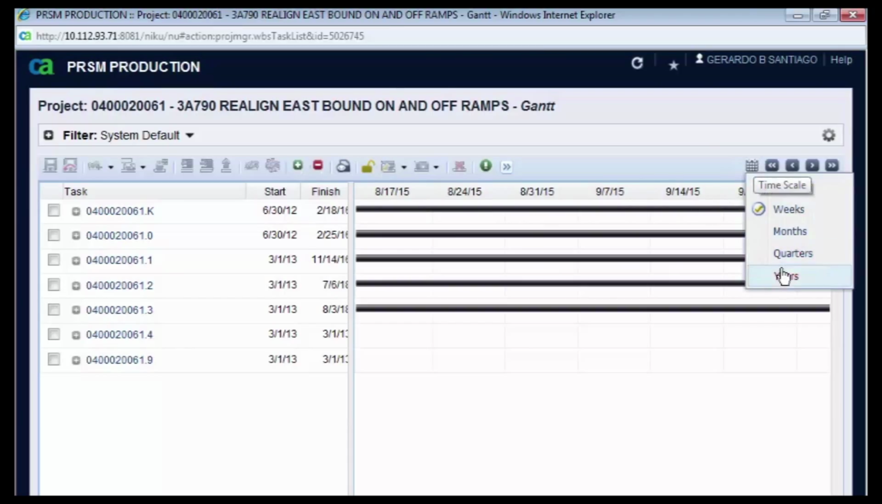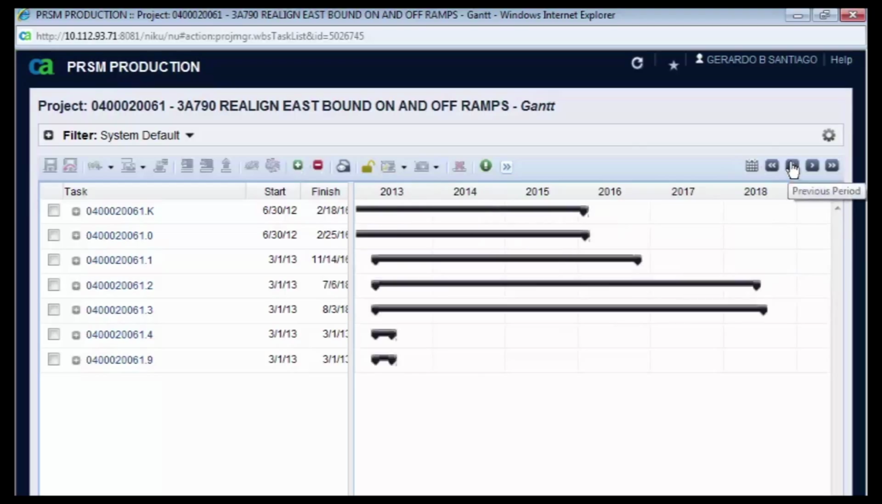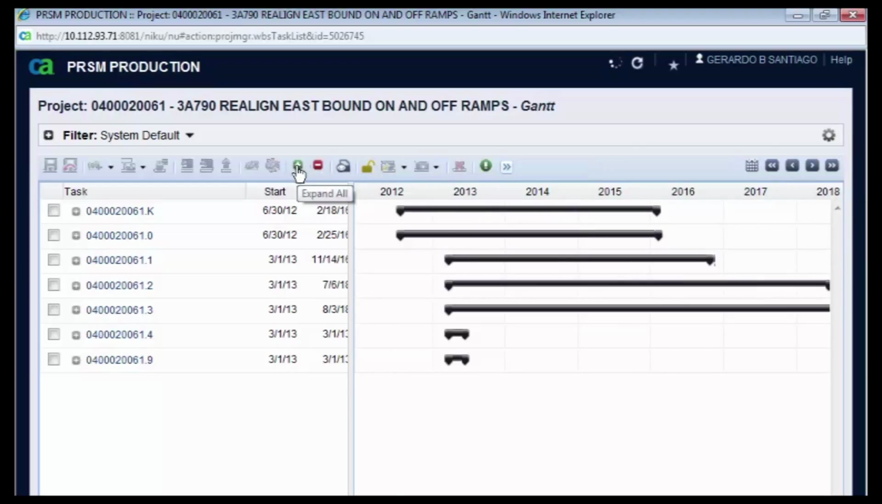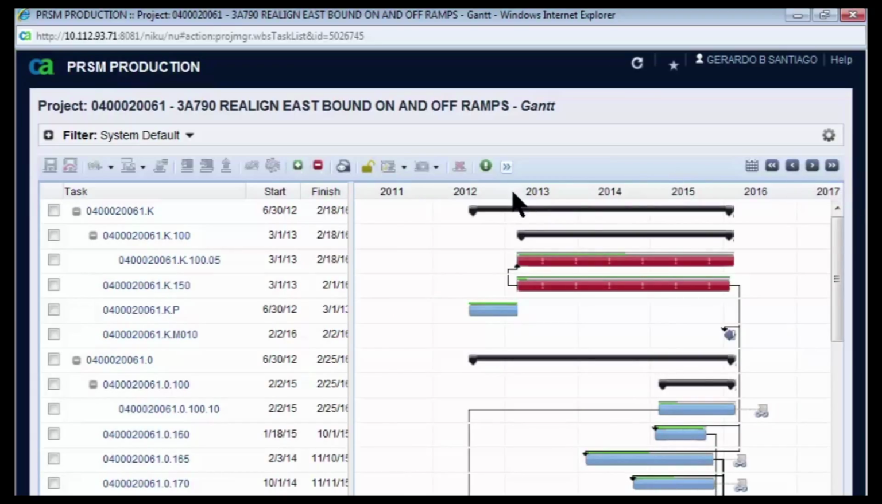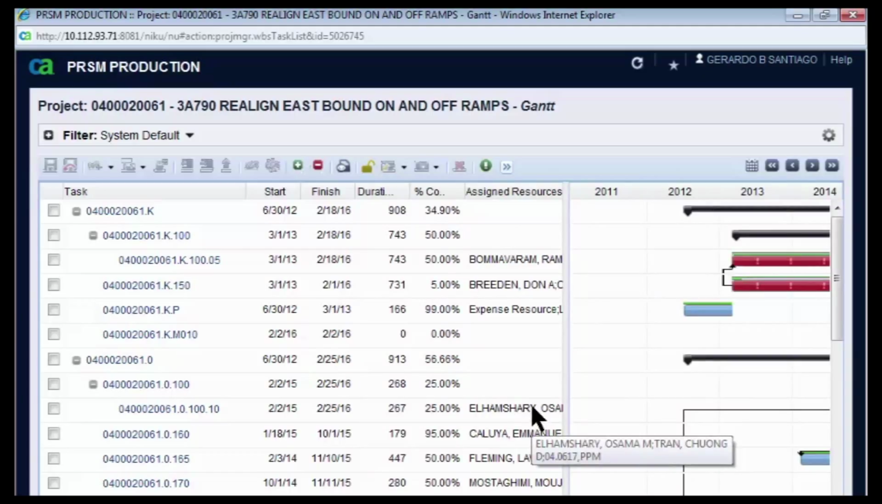It is very quick in response. I can expand it all. That means show me all of the, not just the phases, but subtasks. Quick navigation. Easily manipulatable, configurable, sortable, and I want to show you this and an inline edit, and a very powerful thing that happens with the dates and the durations kind of going back and forth.